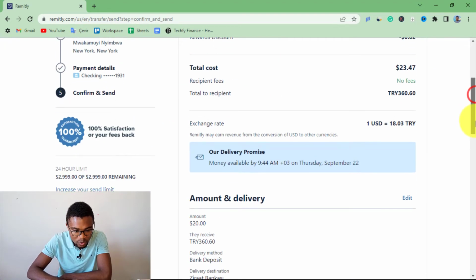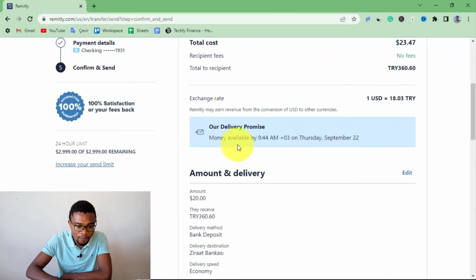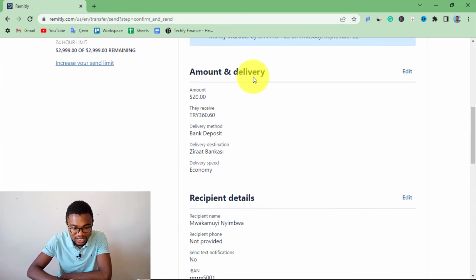When you scroll down over here, you can see where it says our delivery promise. Here you are going to have an estimate of when you can expect the recipient to receive the money. But usually, money is likely to reach maybe a day or 2 days before the date displayed on here. When you scroll down, you can see the amount and delivery. If you need to change anything, you can just press on edit.